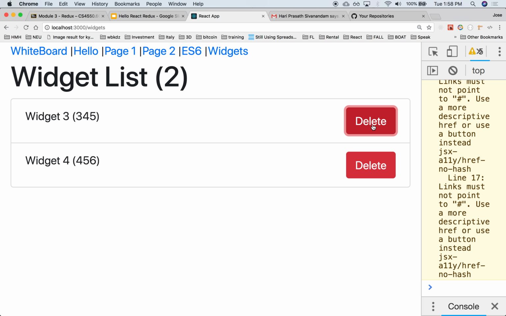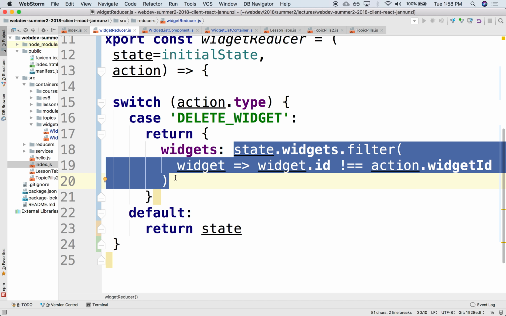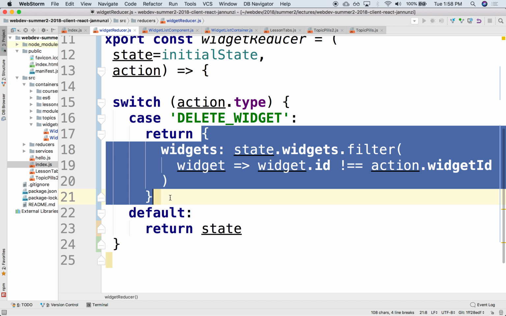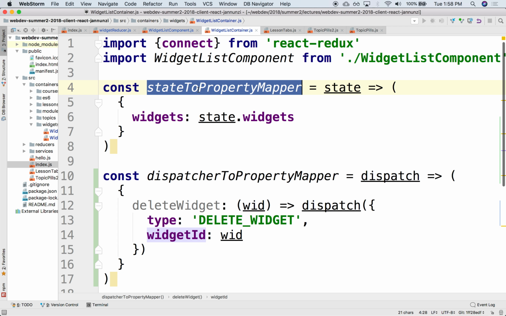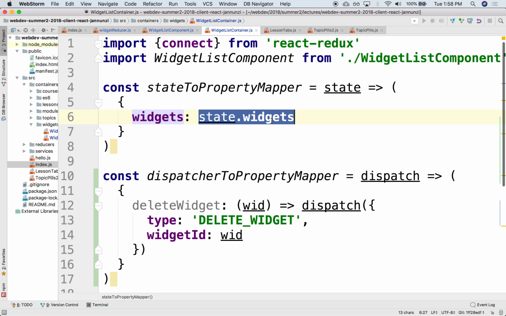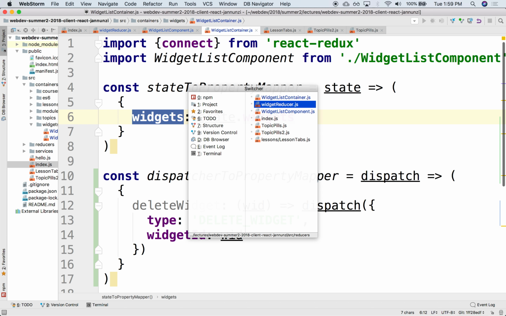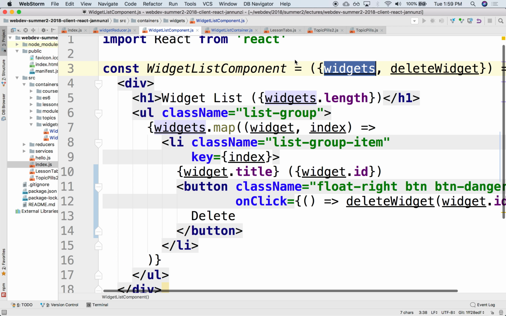Notice that it removes it. It generates this brand new object that gets replaced and sent over, which then gets sent over to the container. And the state to props mapper gets executed. It copies the widgets from the state that now includes one less widget and sends them to the widgets property in the component. And the component has a brand new list of widgets to render, and then iterates all the widgets without the widget that you just removed. Everybody okay?